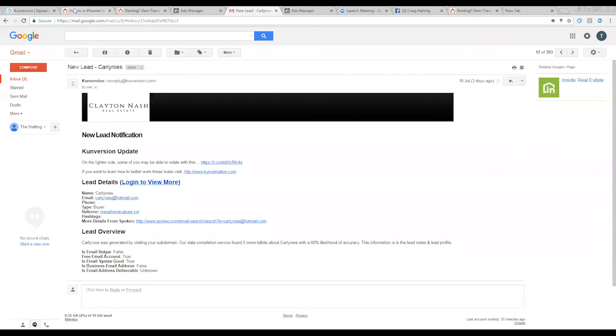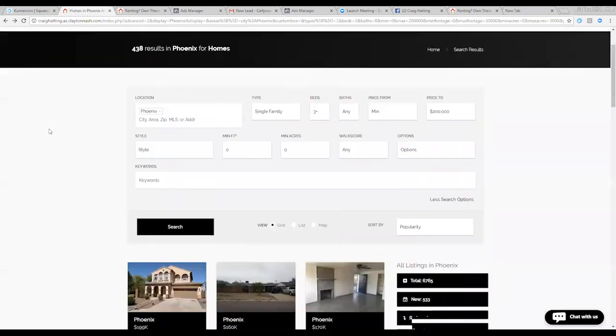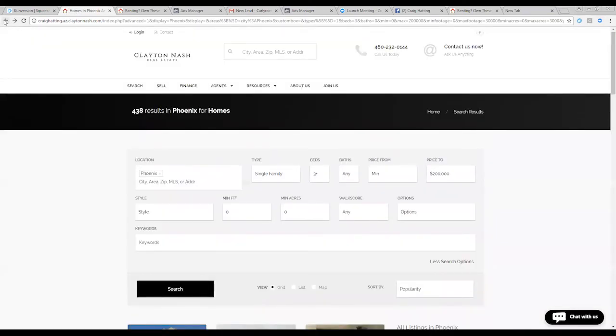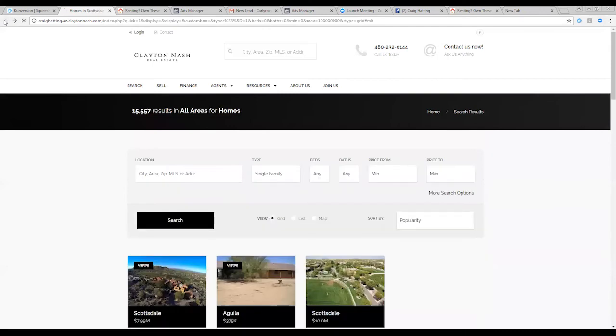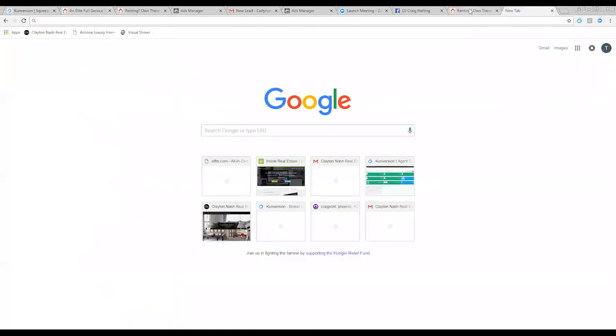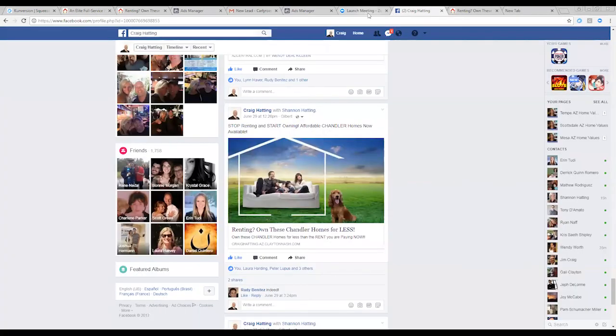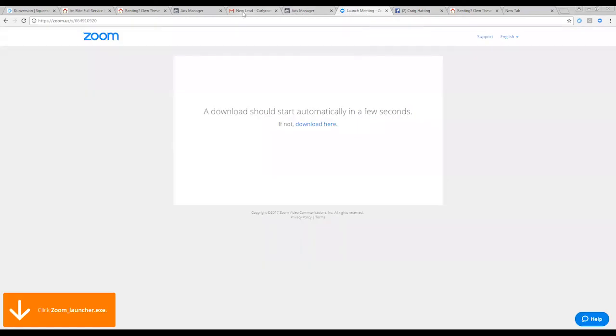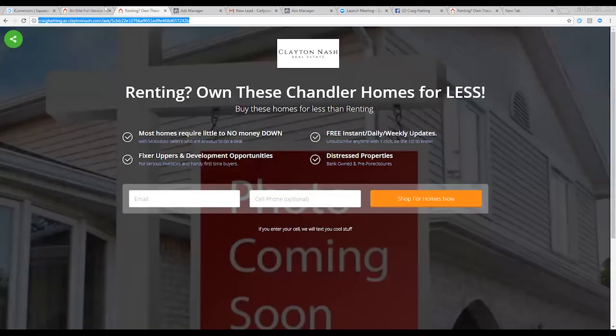You can go into your Conversion and you're able to actually view what they're doing on your site. I can find my Conversion.